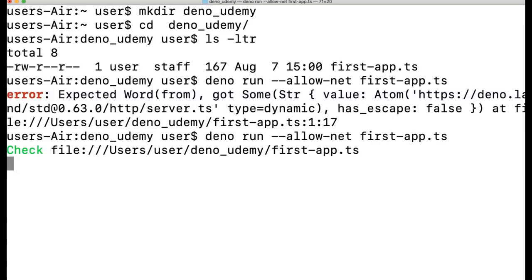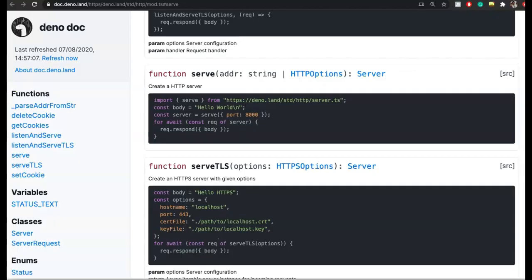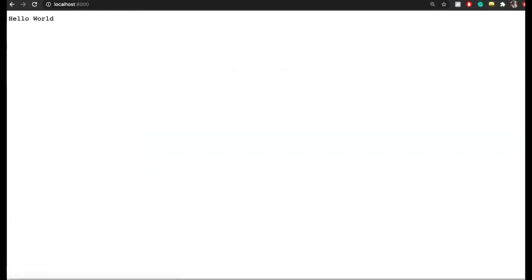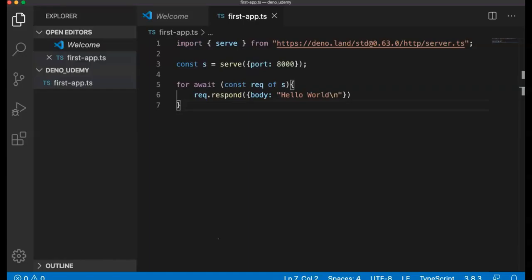Now let's go to our browser and let's enter localhost 8000. In the browser, we should see the text hello world displayed. This is because back in our first app.ts, we have responded with the body being the text hello world.